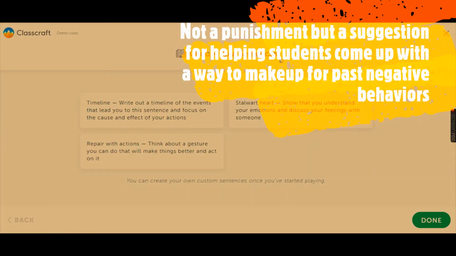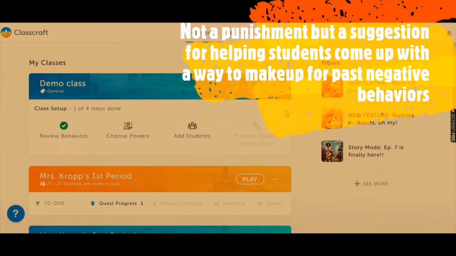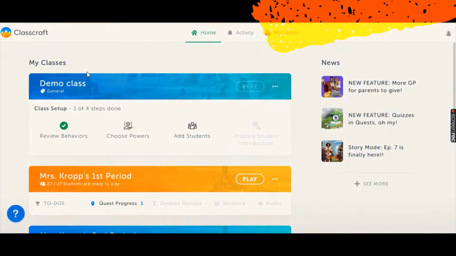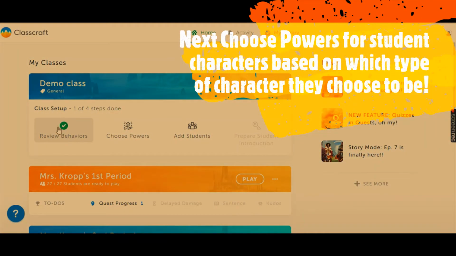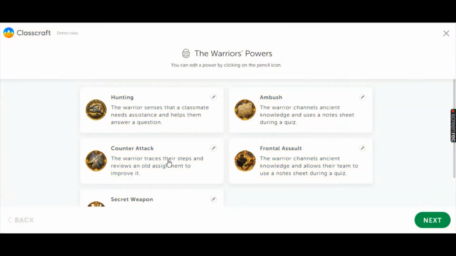Finally, there is what we call sentences here, also something that you can have your students do if they have deducted a certain number of points. And when you are done with that, you have reviewed all your behaviors. Then you get to choose your powers.